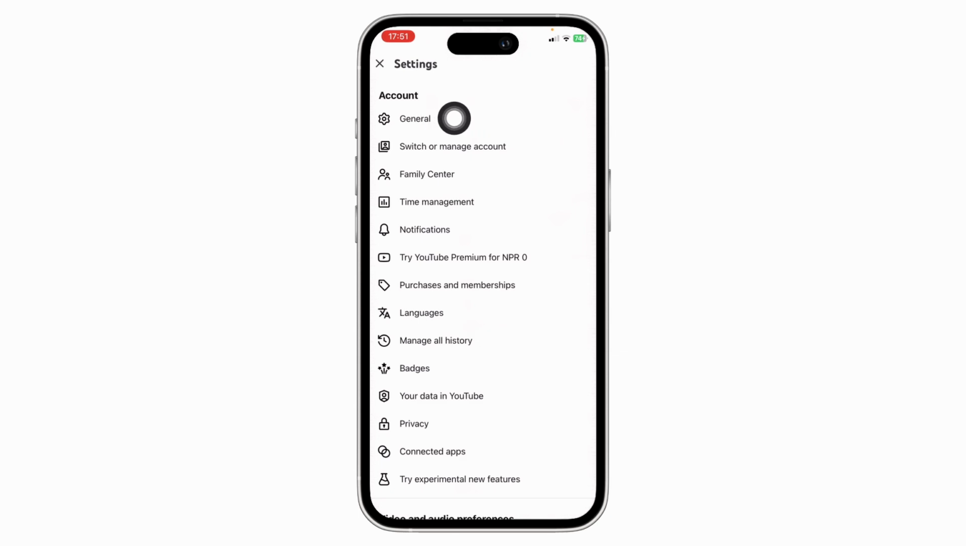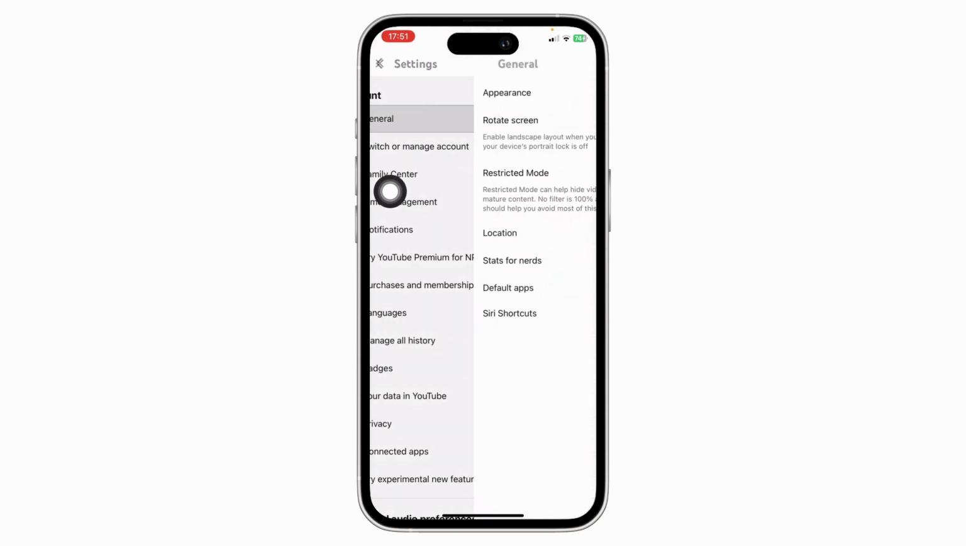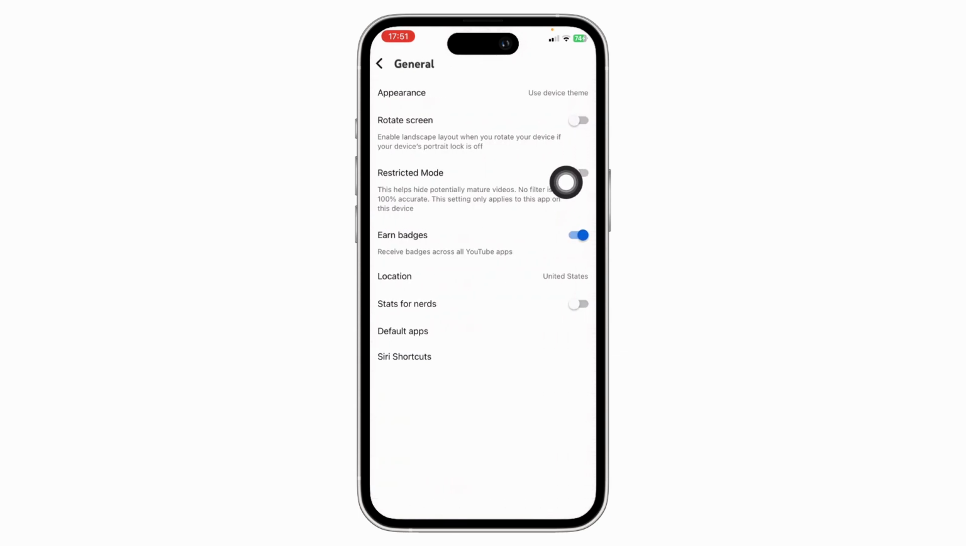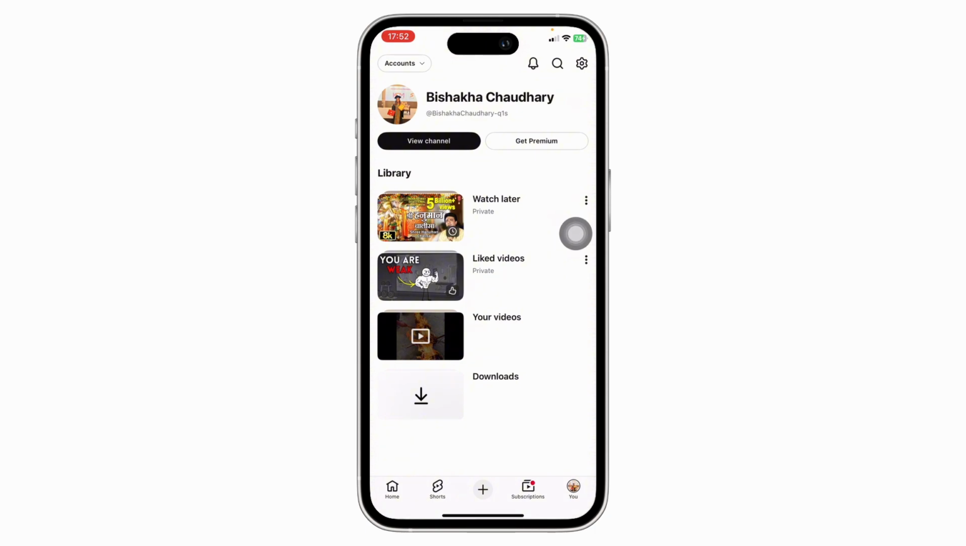Here, tap on the general option you see there and then go ahead and toggle off the toggle button for restricted mode, and with this, age restricted videos will be disabled. And with this, you will be able to view the age restricted videos. However, if your account does not meet the guideline for YouTube for age restriction, then you will not be able to view the age restricted videos.